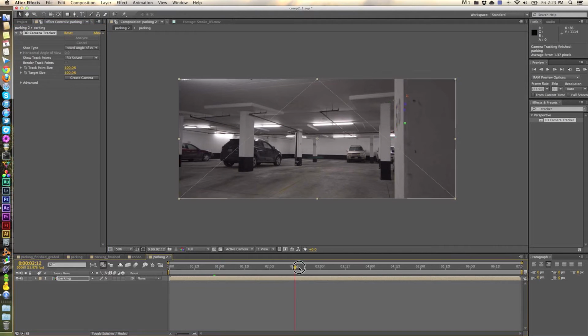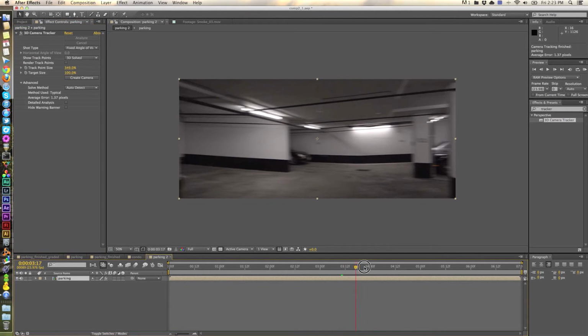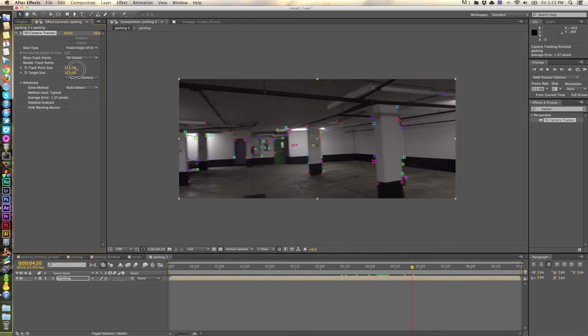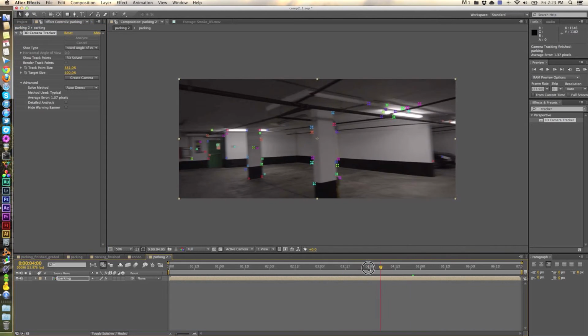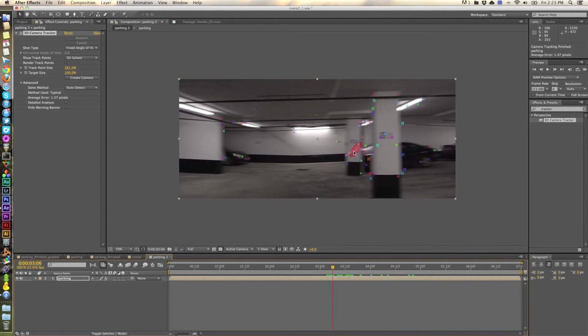Okay, number crunching finished. Let's have a look at the solve here. We've got 1.37 pixels average error. Not amazing, but not too shabby either. Pretty happy with those kind of numbers usually for this sort of resolution.